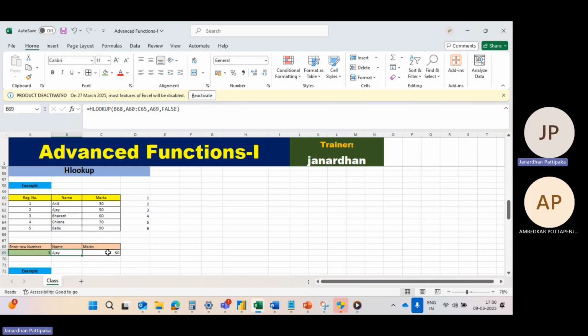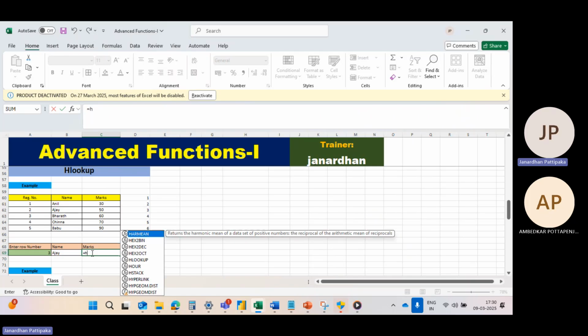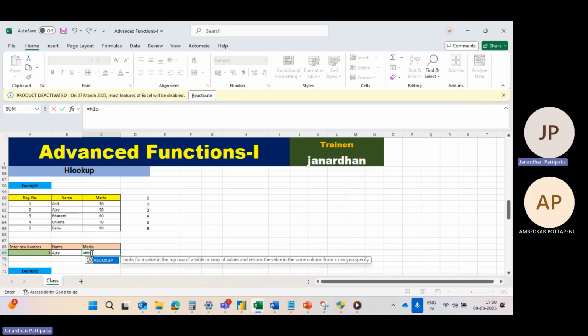In the same way, marks also. I will delete this formula. I want Ajay. If I enter row number 3, I need to get the name of the person, Ajay, and how many marks he got. I need to get it dynamically. So how can you get it? Equals, okay. Now we use HLOOKUP, right? Horizontal lookup, equals HLOOKUP. Just click on the tab button, it will come.